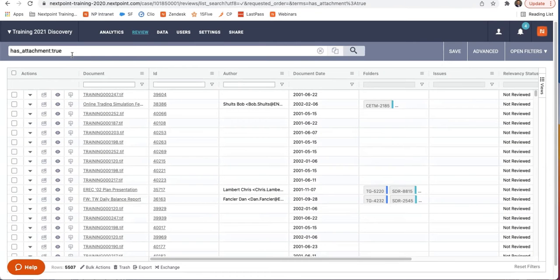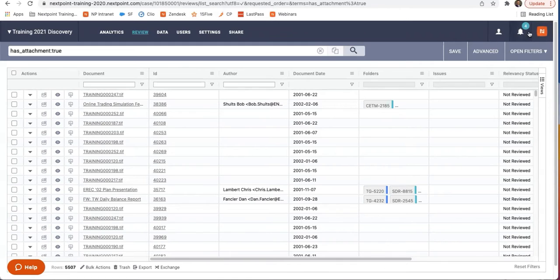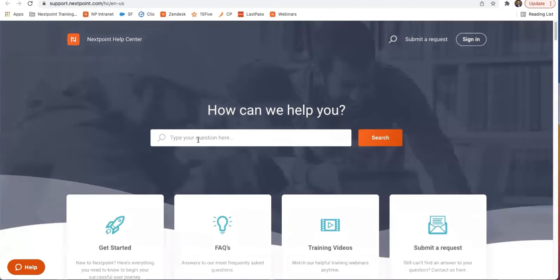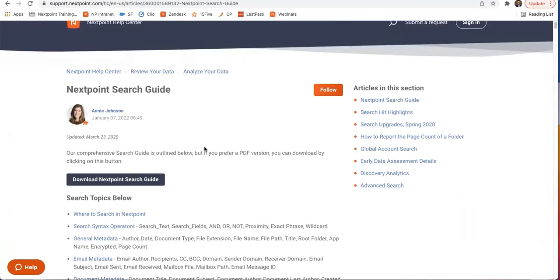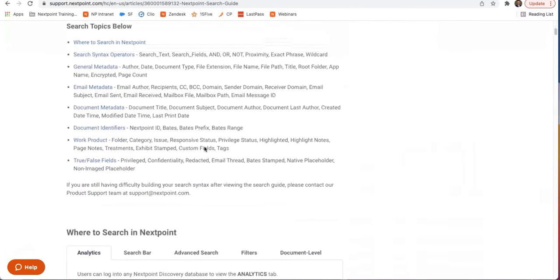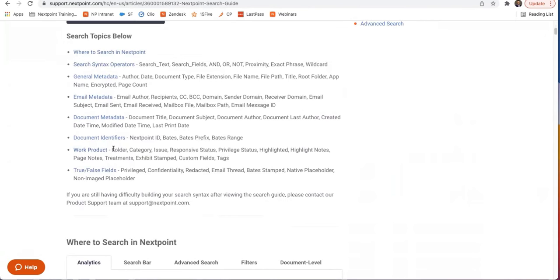And so one of the things that I would recommend using is, there's a couple of things. Up here in the top right-hand corner is the Nextpoint logo that will take you to our support center. I always like recommending, you can search for what you're looking for here, but this Nextpoint search guide is a great place to start for learning how to use Boolean search logic. Here's kind of like a table of contents.